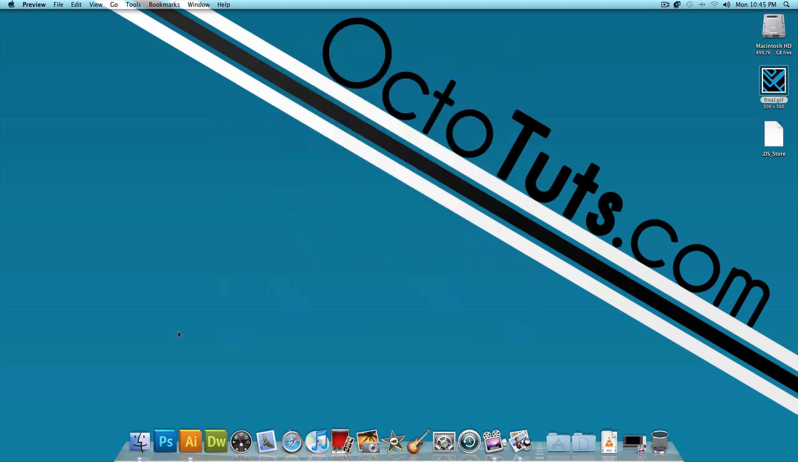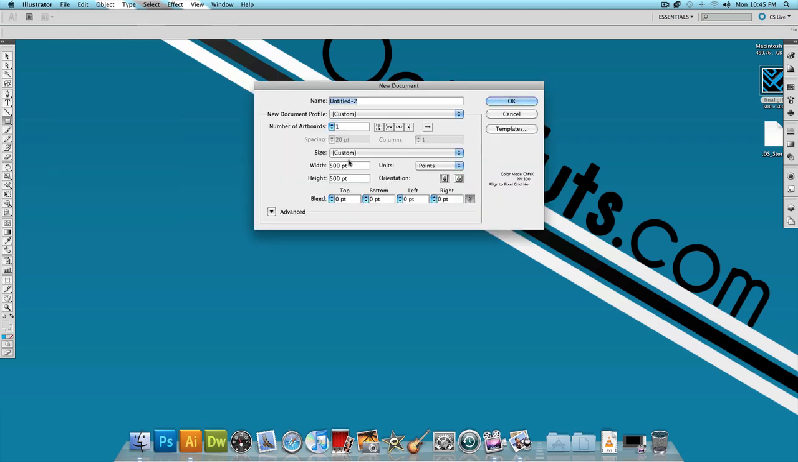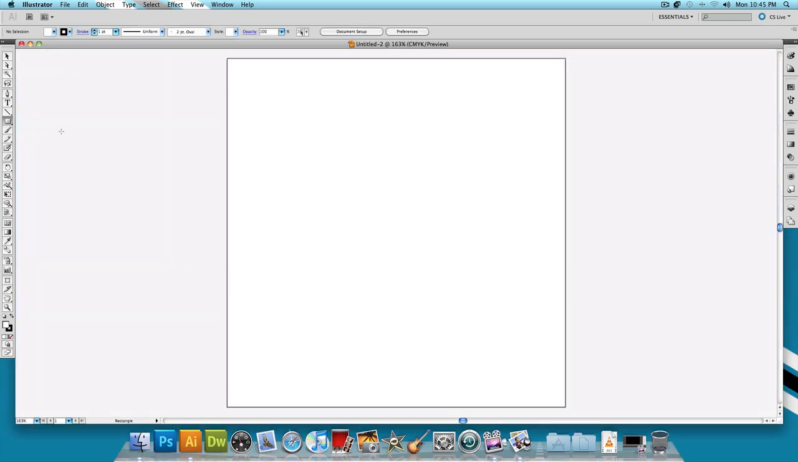I'm going to close this and open up Illustrator. I'm going to click File, New. And I'm going to make a new image with a width of 500 pixels and a height of 500 pixels and press OK. And now we want to make four colored rectangles right next to each other. So I'm going to select the rectangle tool and just start making them. They should look something like mine.